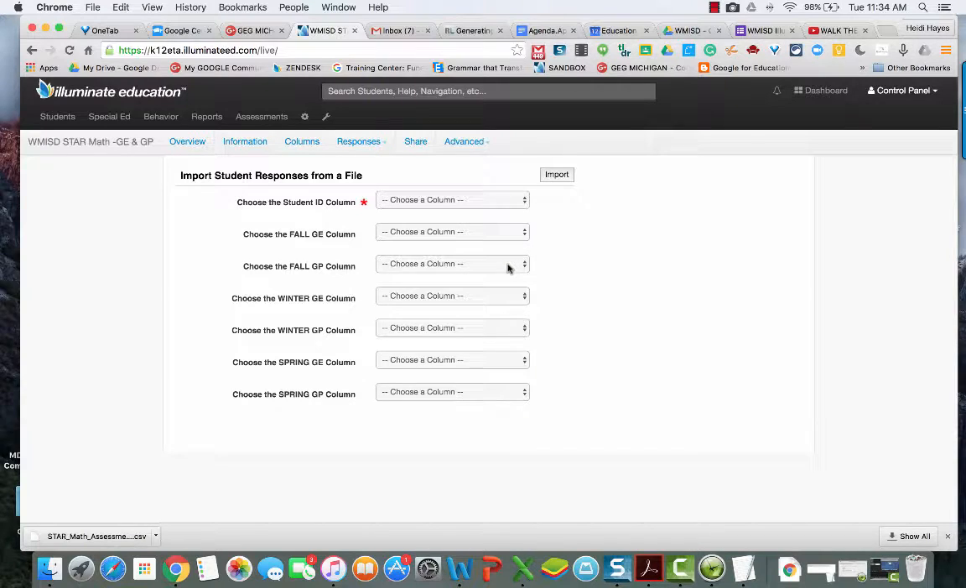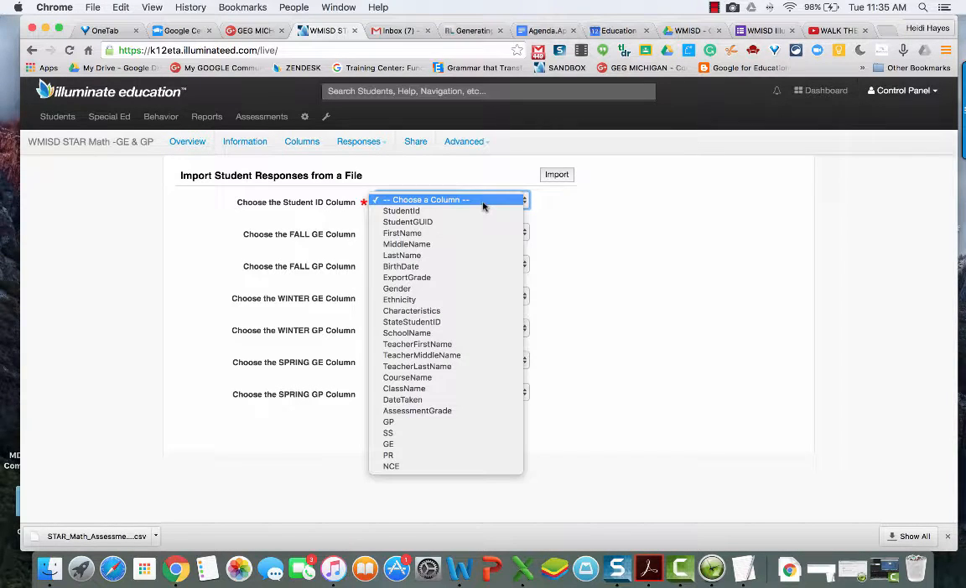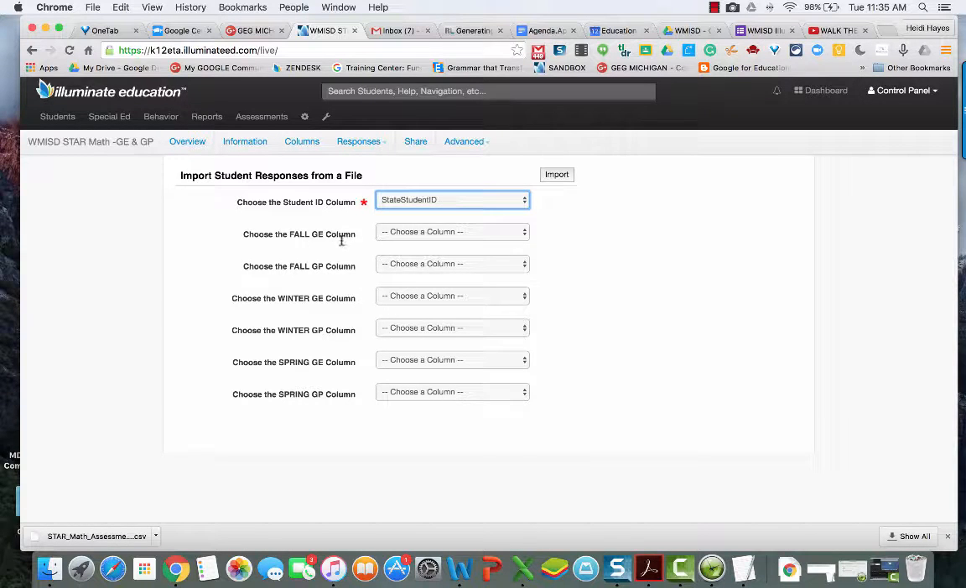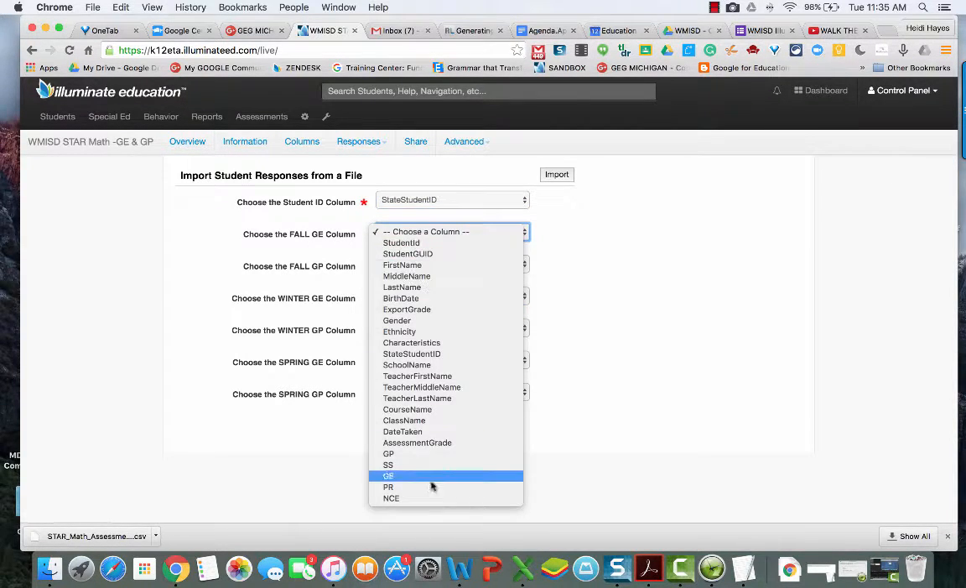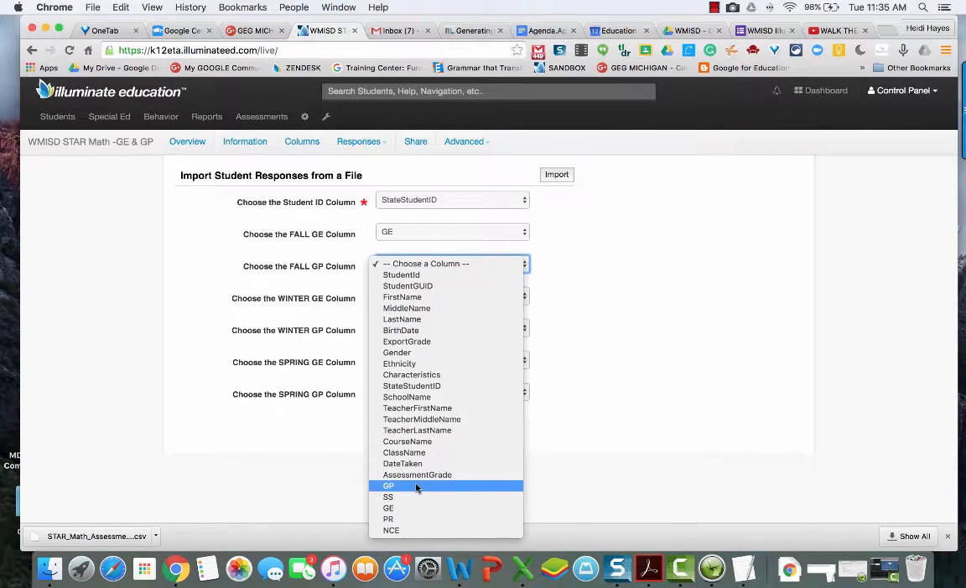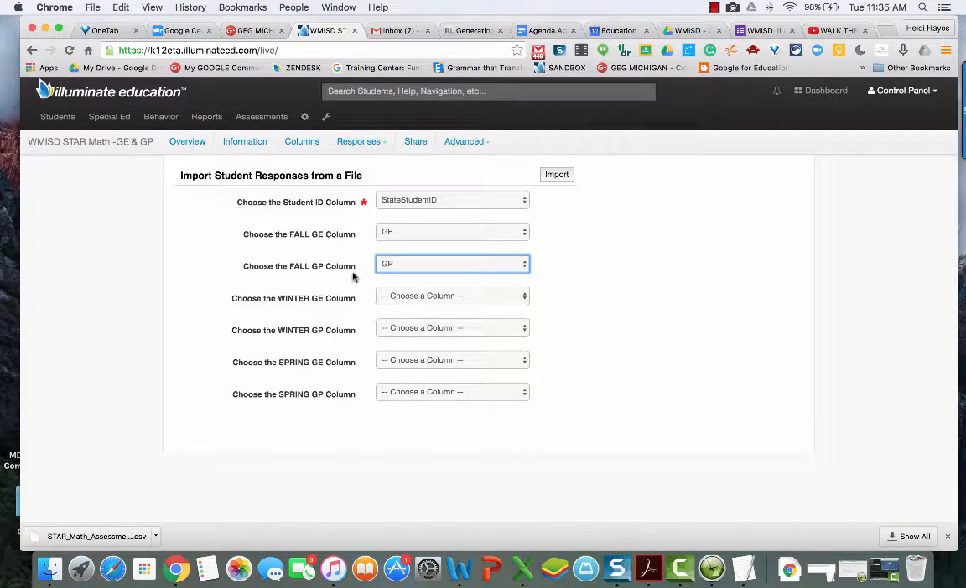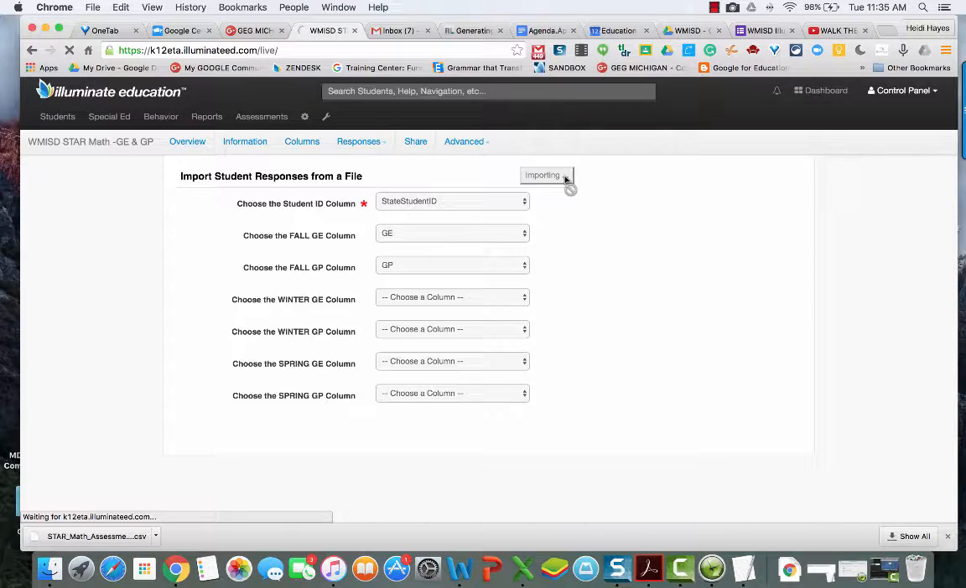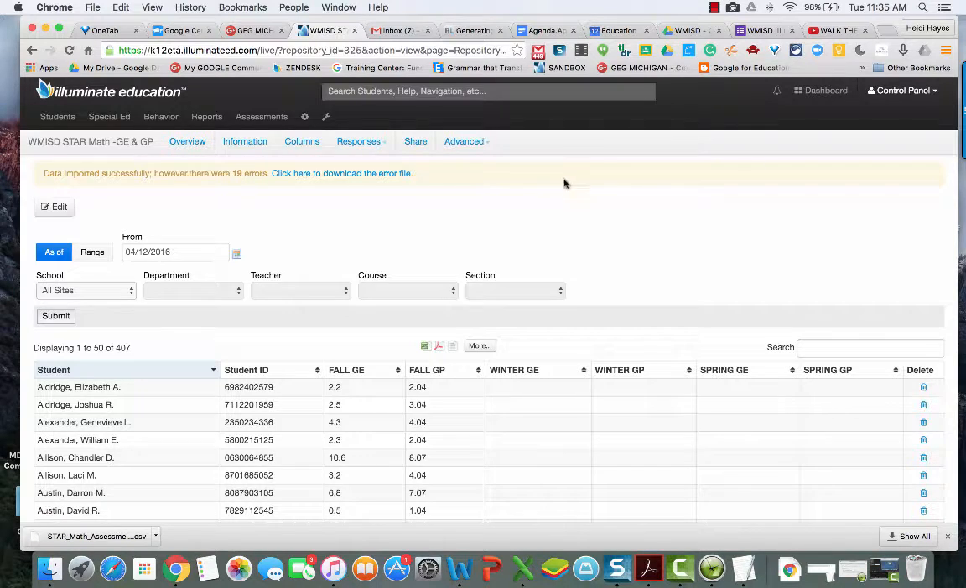And then this is where we have to match up our columns based on where we want it to pull from that Excel sheet that we formatted. So here we're going to pull from the state student ID. From the fall GE, you're just going to pull GE, and then the GP you're going to pull here. So you're usually only doing one at a time. So I'm only going to do the fall ones because that's what my file is from, and I'm going to leave the other 4 blank. And then all I need to do is import it. And you can see that they went in here for these particular students.